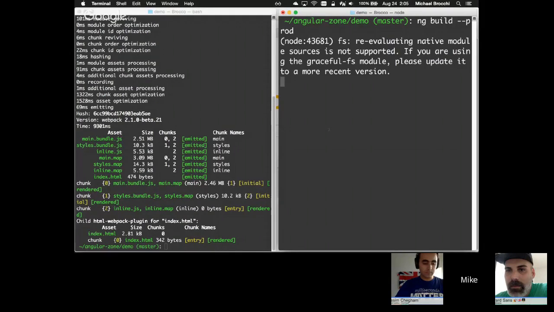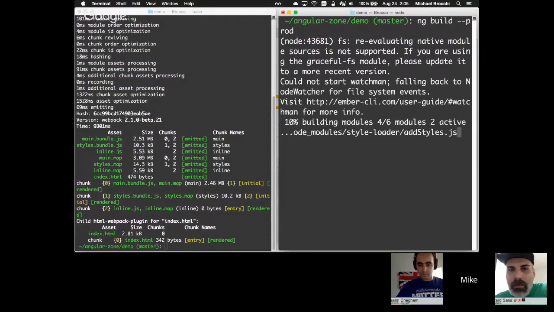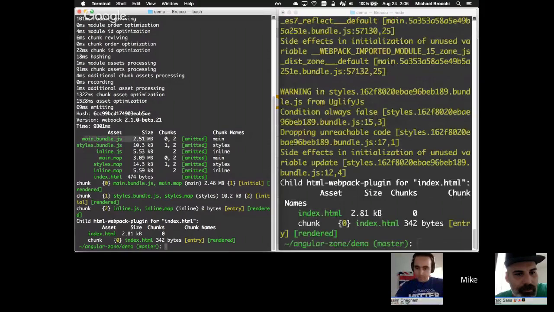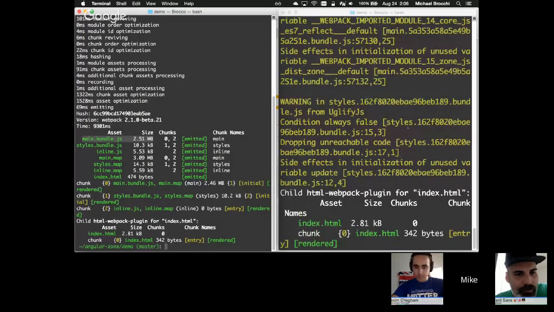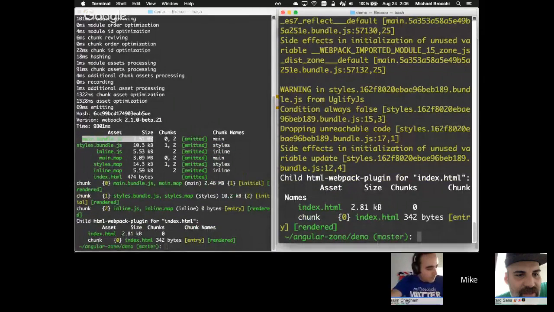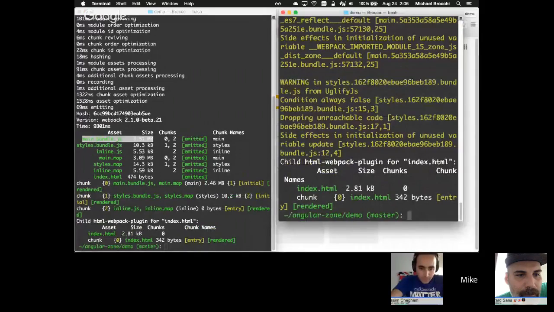Just to be able to compare the sizes of what we're able to get by minifying and tree shaking, all those niceties that we're able to get out of the Webpack implementation. Cool. So you'll notice on the left, our main.bundle.js is 2.5 megs. So that's the first asset on the table, isn't it? On the left. Okay. Yes. So that's the default build.